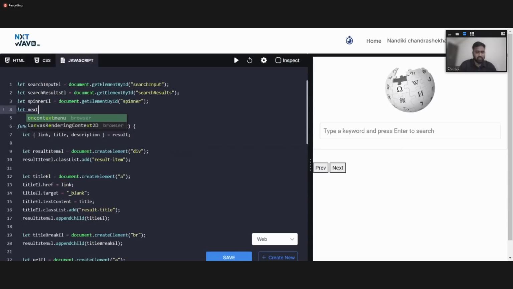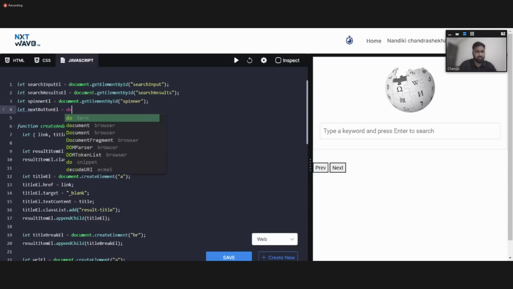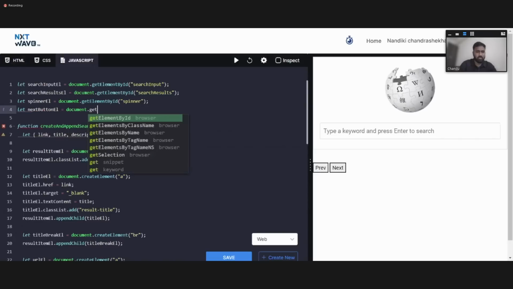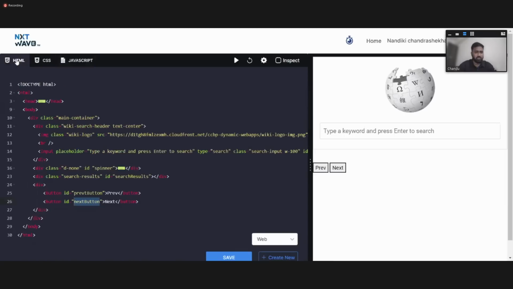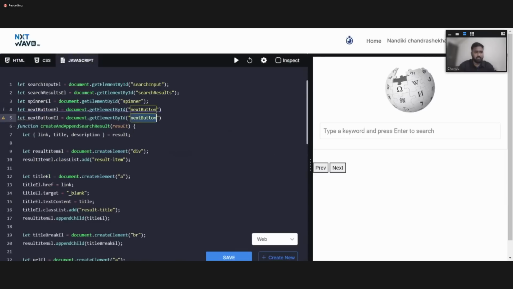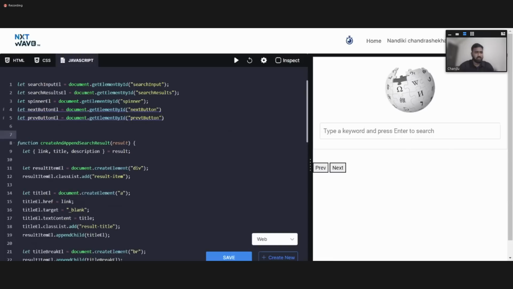So I'm using next button element is equal to document.getElementById. And what is the ID? This is the next button. And the same thing I need to add here for the preview button also. So what is the preview button ID? This one. And here I need to change the variable name also, preview button. Yeah, it's fine.